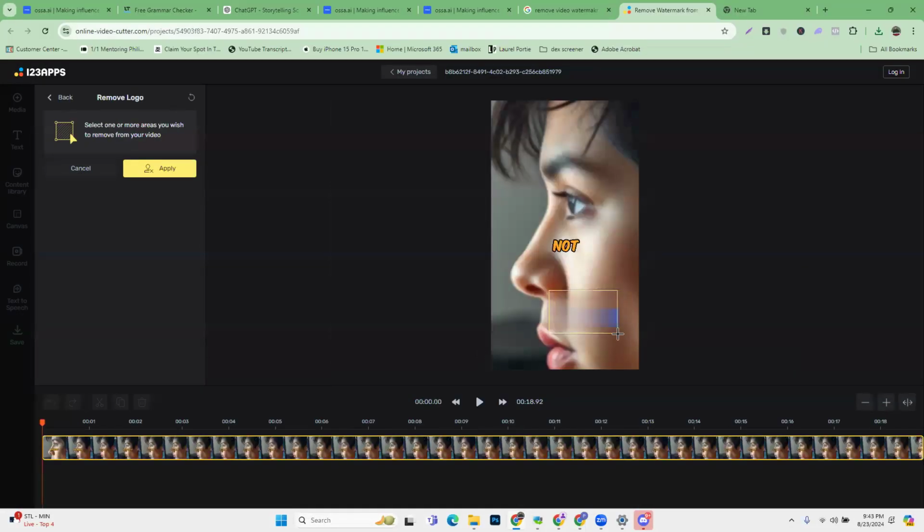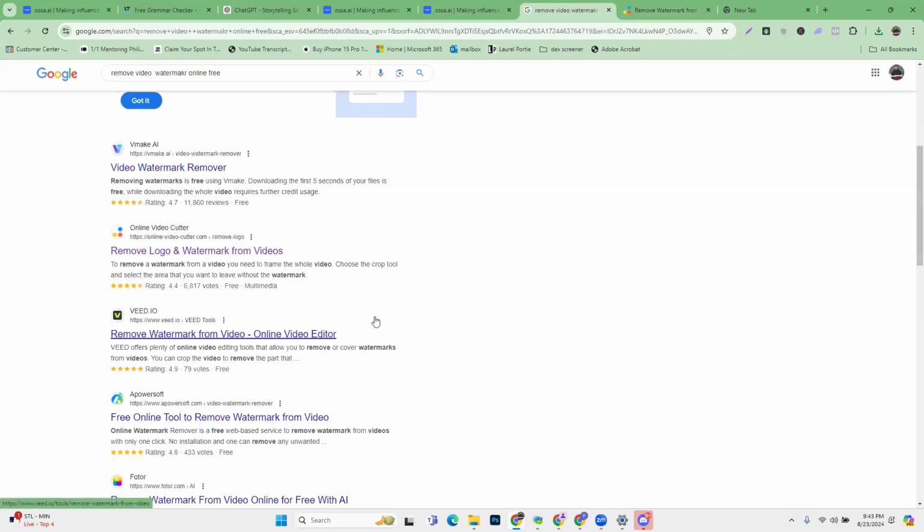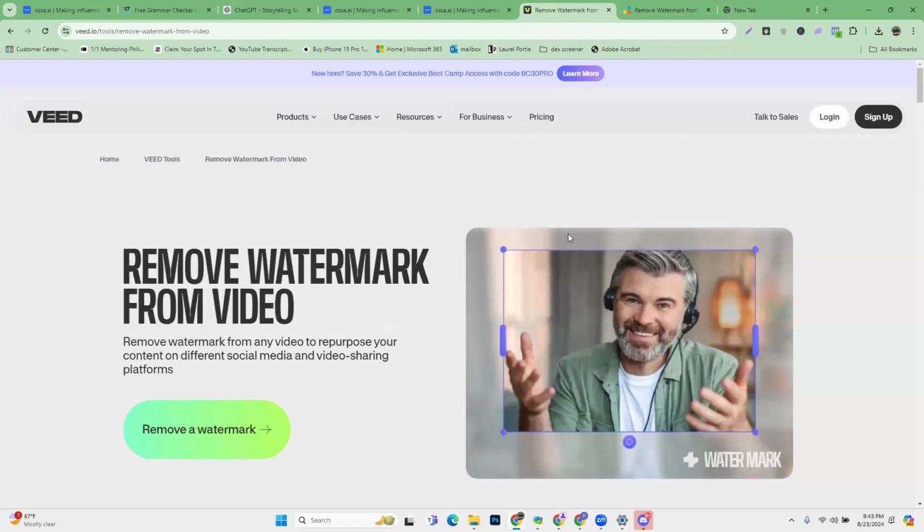So this is the area I need to hide. So yeah. And then okay, so it is telling you need to create your account. So yeah, you can create your account here and you can remove the watermark, or you can create here.